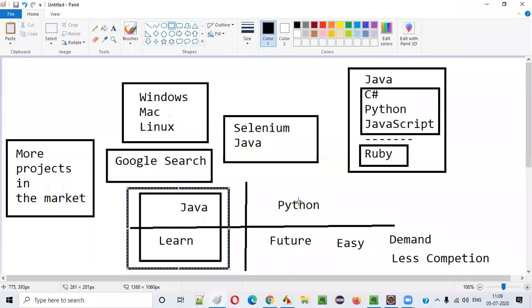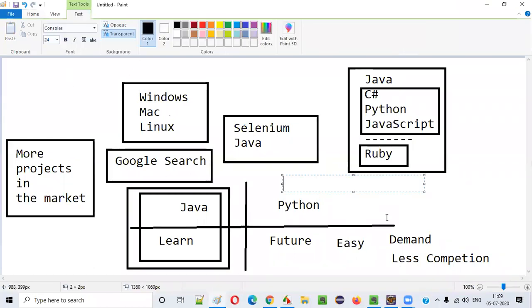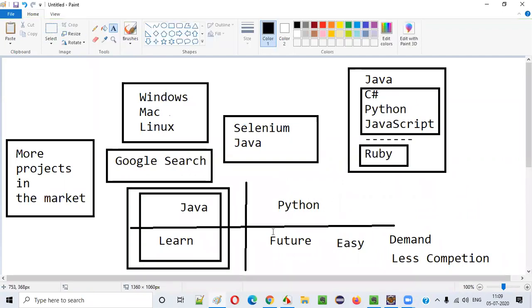If you still want to learn Python to capture that demand, it will not take that much time, guys. Once you master Java, you can easily switch to Python. It's just a language change, right? Small commands will be changing. Other than that, nothing is different.